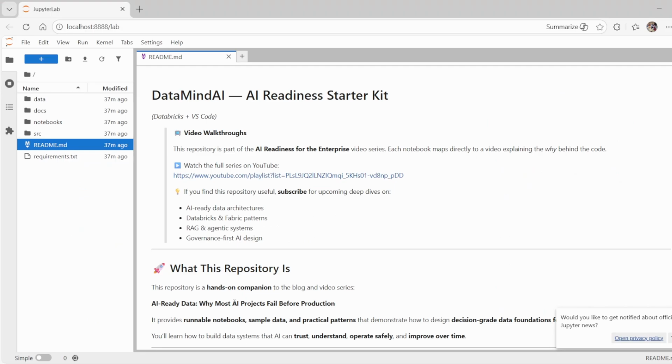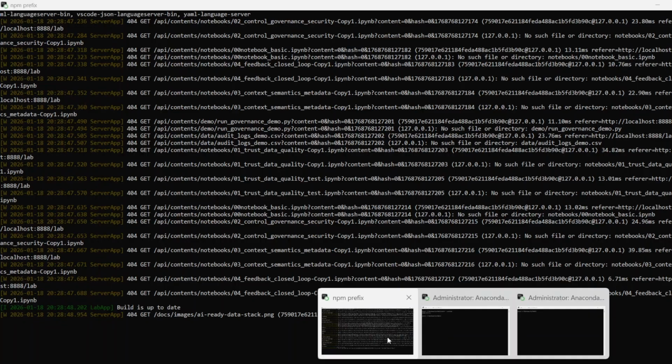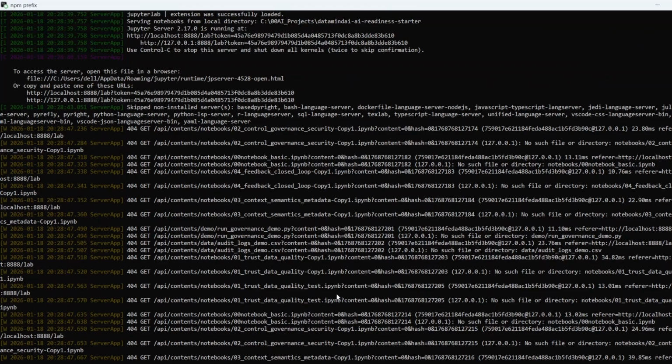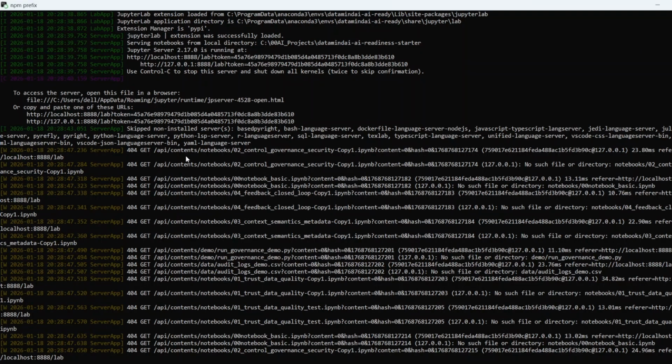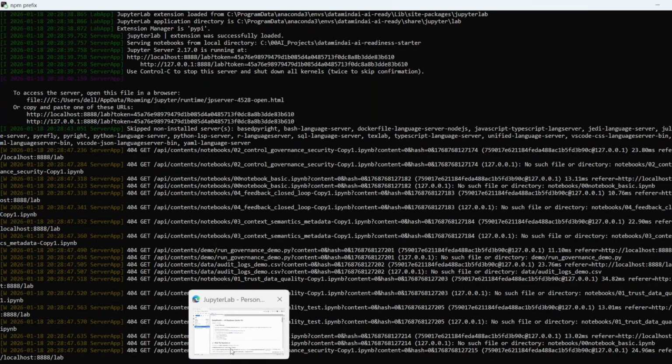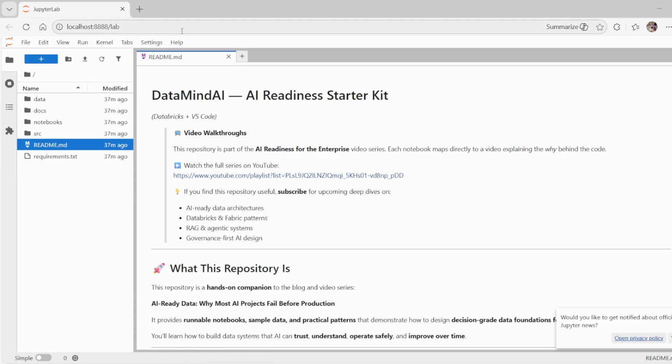So that's the browser. It opens in here, as you can see, localhost 8888 lab, which is coming from here. You can see here localhost colon 8888, and then lab. That is the URL for that one. So it opens here.